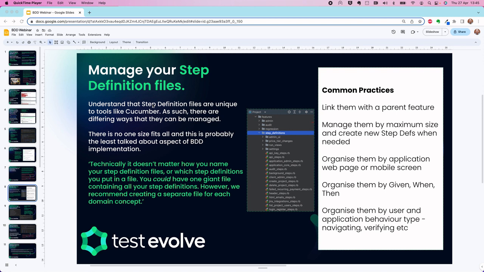As you can see, there's no one size fits all or best practice when it comes to this. It's specific to Cucumber and the like, and you and your team are going to have to find the way that makes most sense to you. You'll probably go through different iterations of this on different projects. But there are some options for you there.